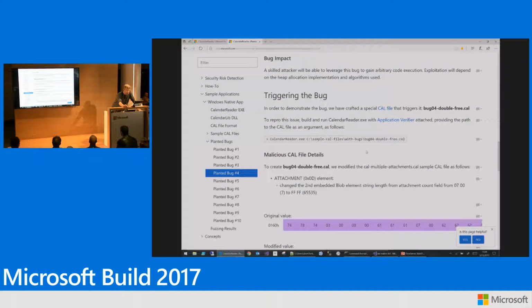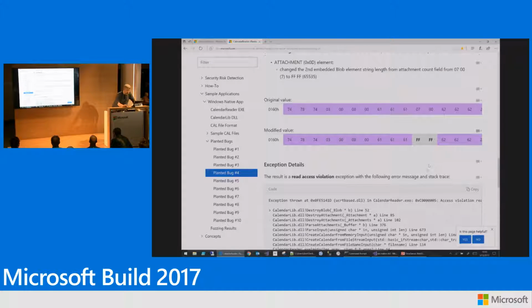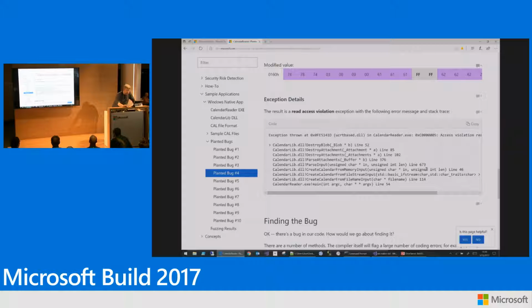Okay, so what I did, and I know this is too much information to actually show you, I encourage you to go download this and take a look at it. This was the sequence of bytes in the cal file that are expected. I purposely modified 2 of the bytes in order to have the blob name be null, therefore triggering the error condition, and we get the double free and the associated read access violation. All right, so that bug is in the code.